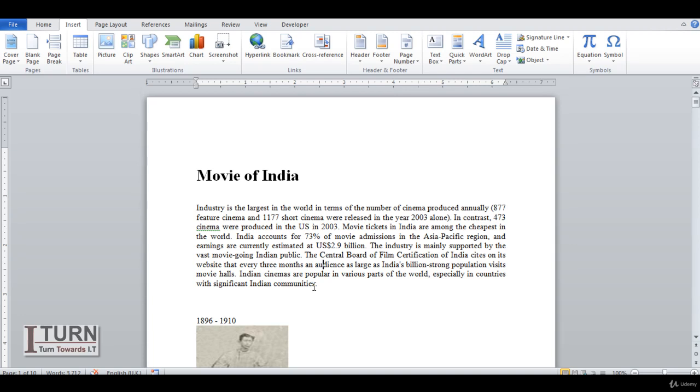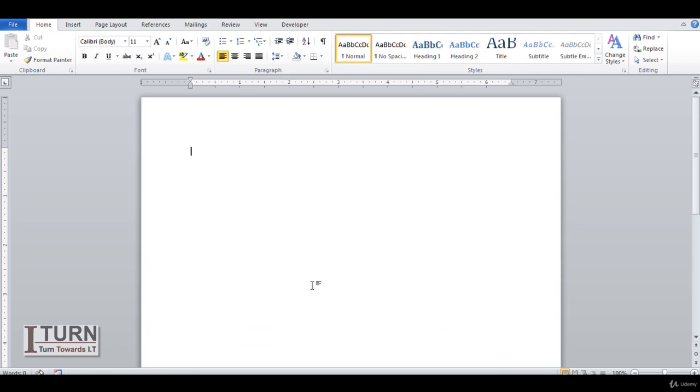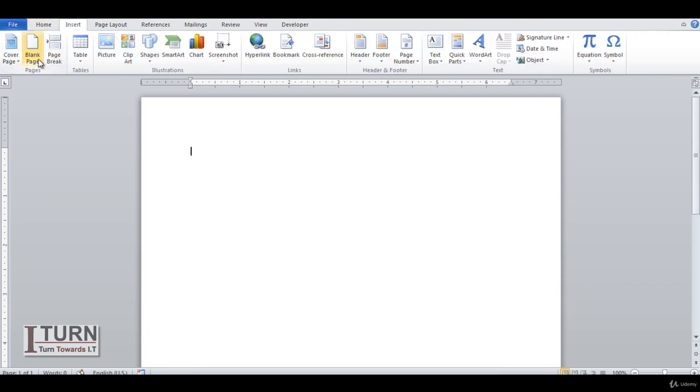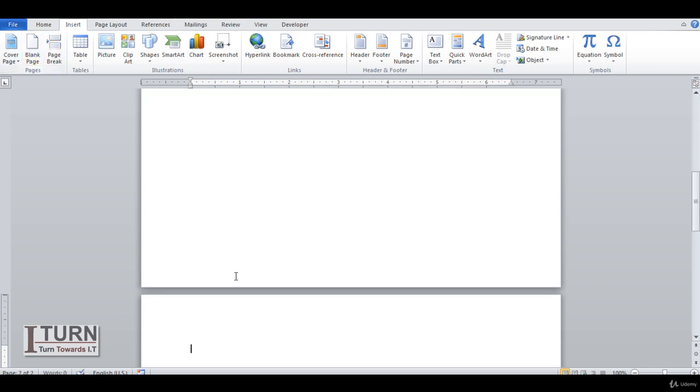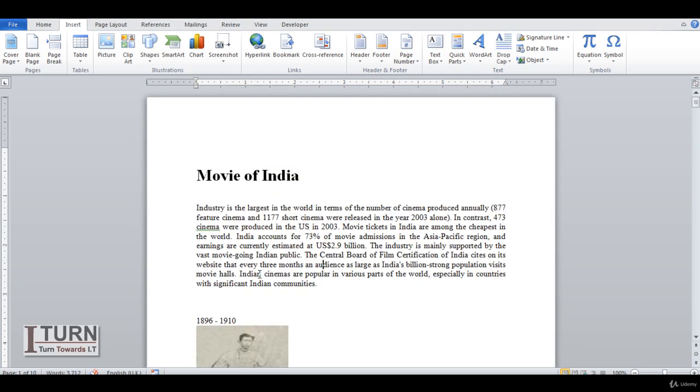Now let's come to the blank page option. Not so much useful. Let's say I've created a new document altogether, going for insert, and there is one page available. Without typing anything, I want to create another blank page. Simply I can click on this blank page, so another page has been created. So that's the advantage.